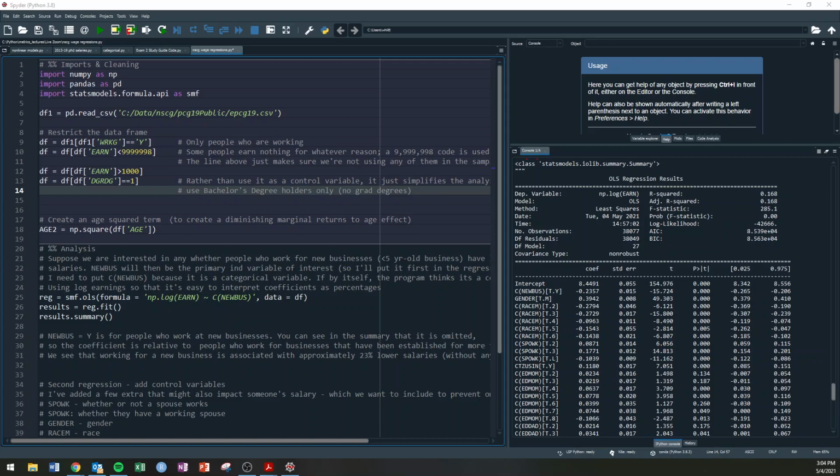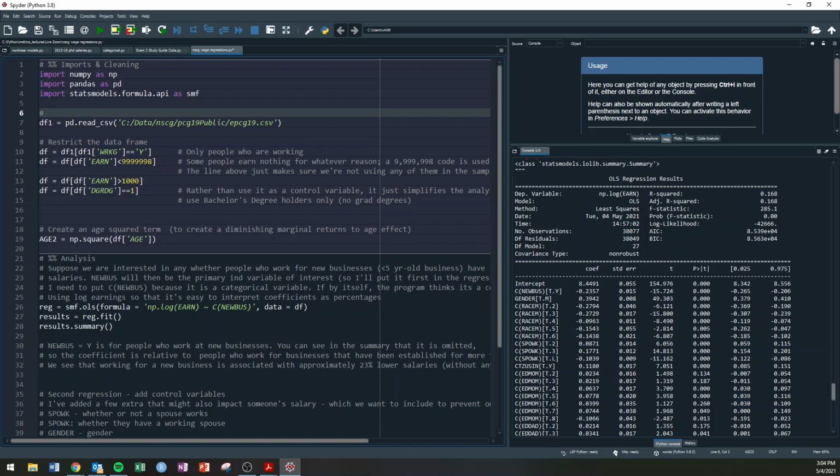So here I've got a wage regression. I'm using the National Survey of College Graduates public data set. This is out there for anybody to use. So what I'm going to do first, this is going to be super basic, but the primary purpose is to show the tables. But here I'm going to restrict the data set only to people who are working.